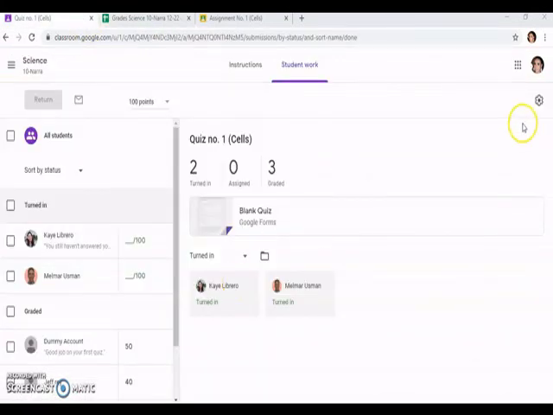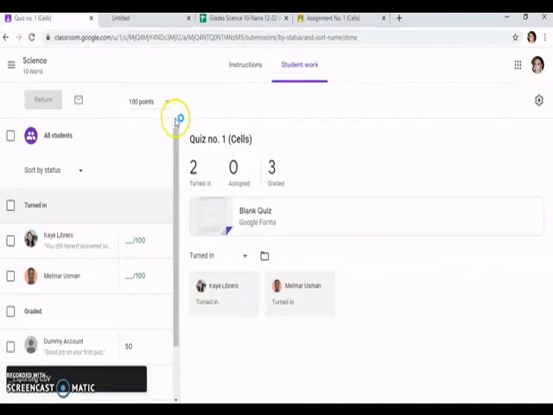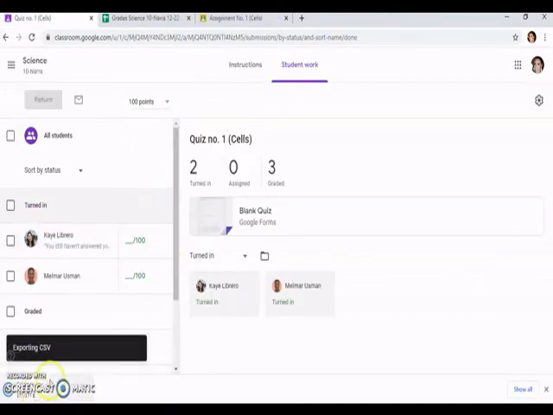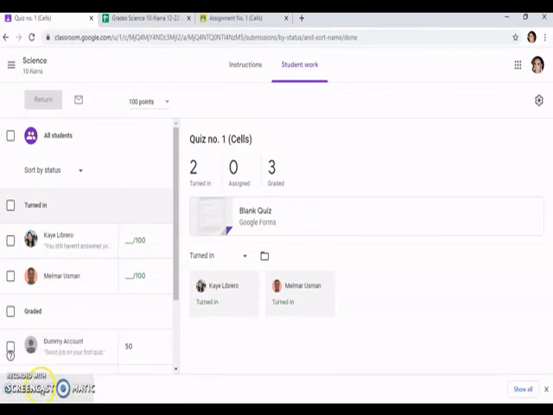The second option for the setting icon over here is to download all grades as CSV. Let's see what its difference is between downloading it or copying the grades to Google Sheets. So you just have to click that and again wait for it to load. Alright, so it has been downloaded and you just have to click this one over here. Let's try it.